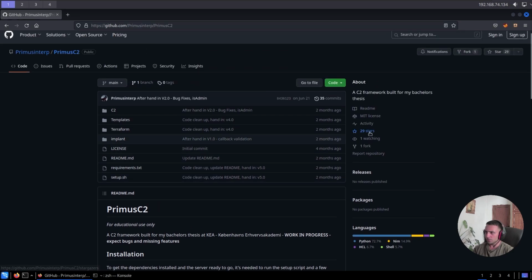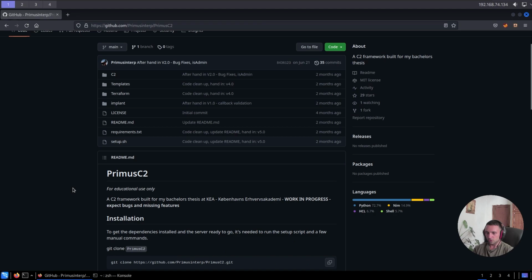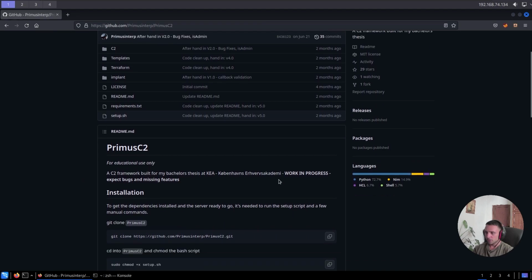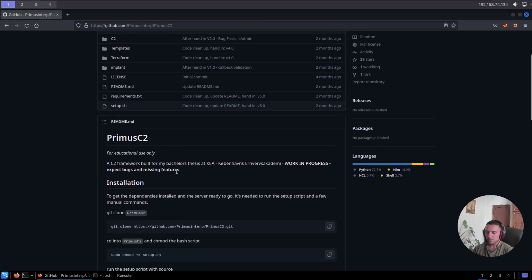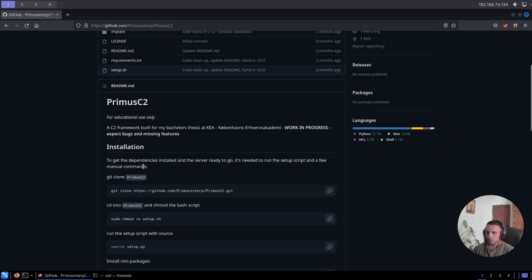Now, we don't really have much detail, just a C2 framework built for a bachelor's thesis, so that's a bachelor's project, which is nice, so we can expect work in progress, bugs and missing features, that's normal, of course. If I find something, I'm gonna report it to you, buddy, don't worry. Now, to get the dependencies installed and the server ready to go, it needs to run this setup script and a few manual commands.